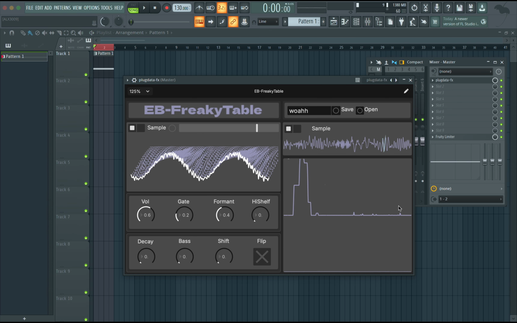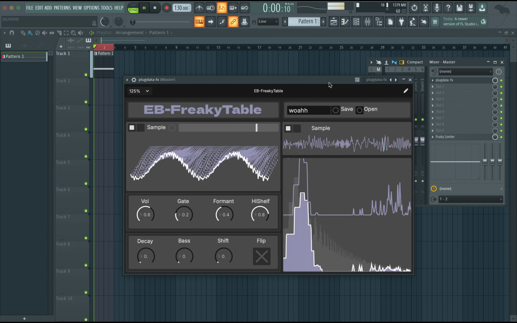If you just want to increase that harmonic content, say for example like this one, we have a very strong low note that's being played here. If we just want to increase that harmonic content, we can bring up this high shelf.